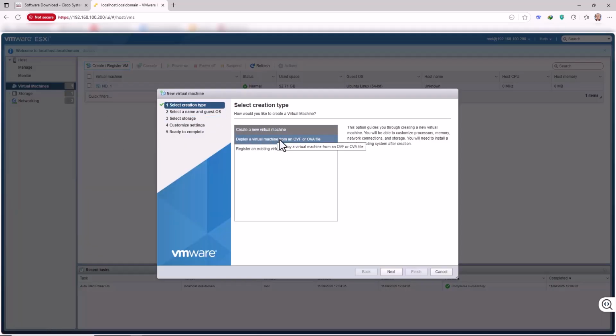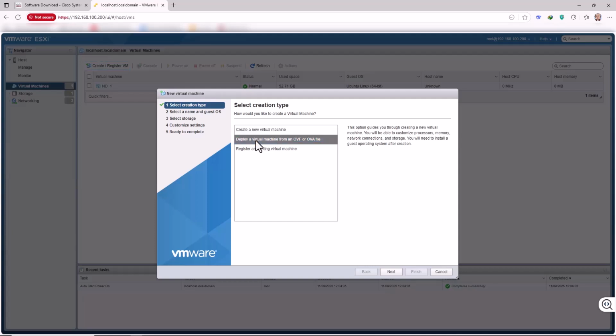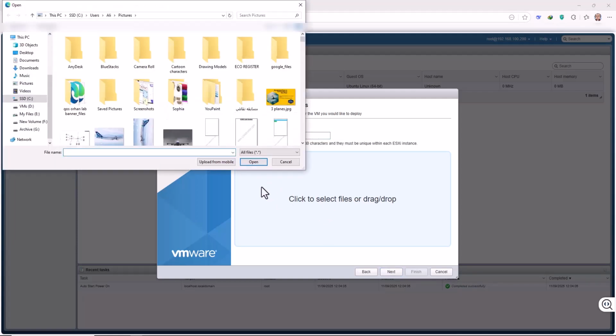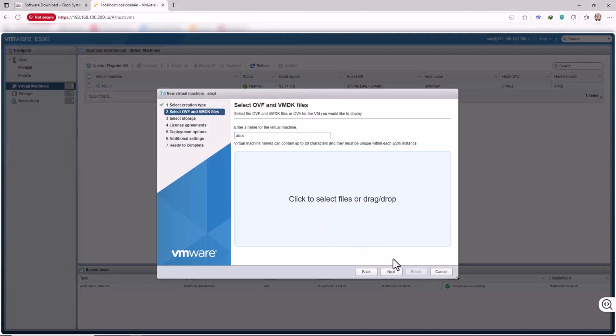And then the second option says deploy a virtual machine from an OVF or OVA file. Then you're going to go to next. You're going to give it a name, let's say, for example, ABCD. Then you're going to click on select a file or drag it, and then add the file in here. This is going to import it. The import is going to take some time actually. And after that, your virtual machine is going to be created using the basic configuration.